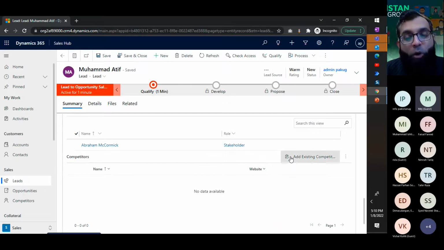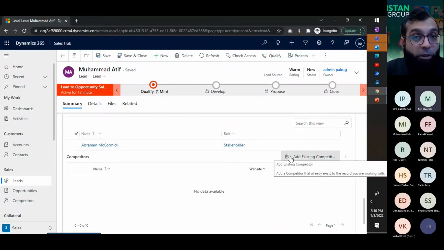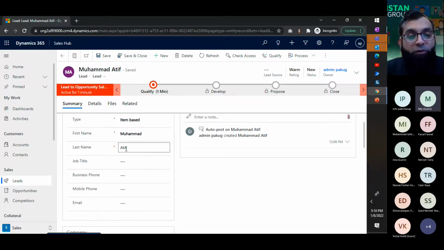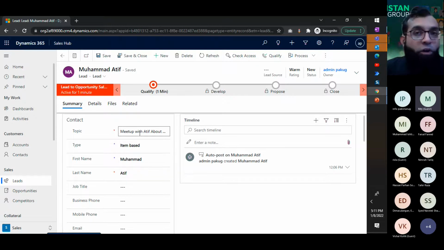Similarly, if you see at the bottom, I can add a competitor as well if I know. Again, lead is a pretty early starting level. It's not mandatory that we all know about it. That's why you can see only 3 or 4 pieces of information are requested, like at least the name of the person and what you did talk about. Like, what was the topic? Did you discuss the product? Did you discuss the business? Did you discuss anything, whatever?